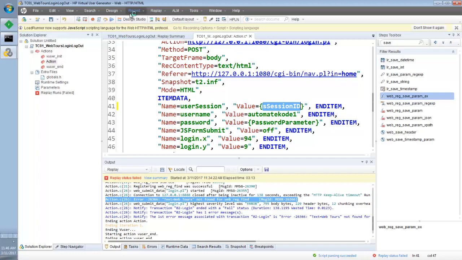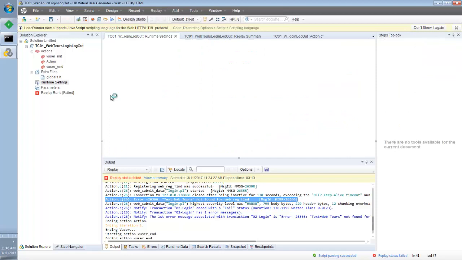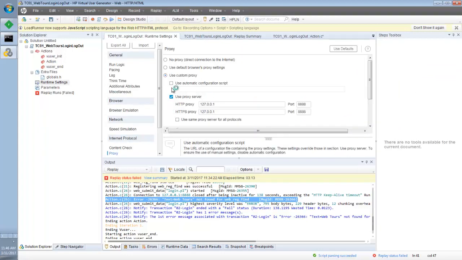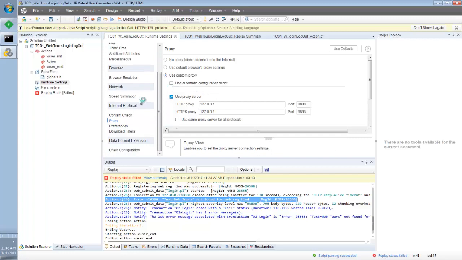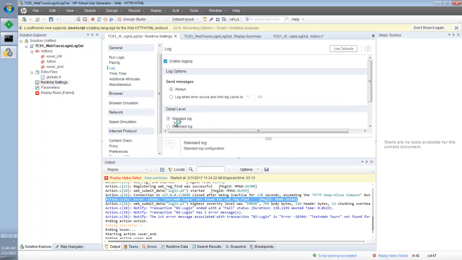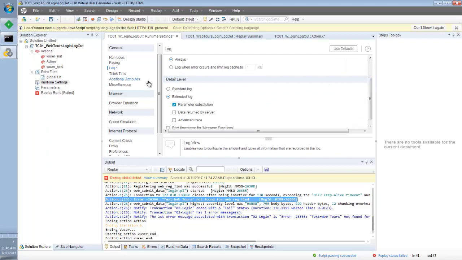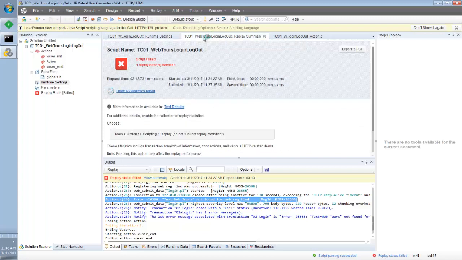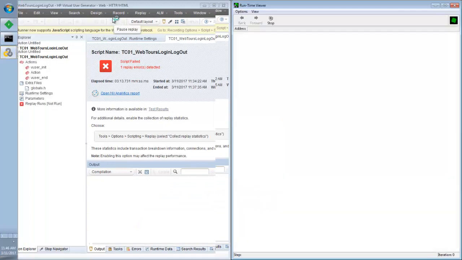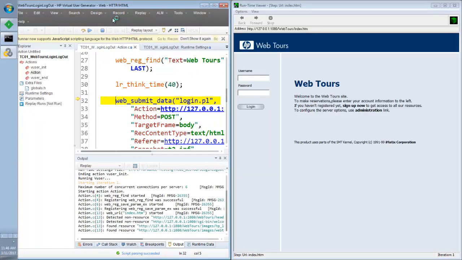Right? Now you go to your replay runtime settings, and in the runtime settings you select, can you see that log? Can you see log? And you come here, extended log, and you select parameter substitution, you click save. Previously we failed here, right, in line number 26. Now let me execute it again. It's not failing, because now it should not fail.